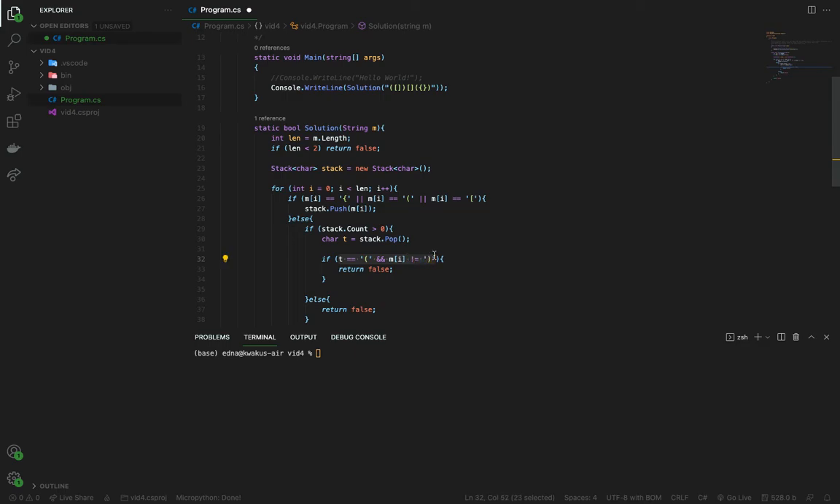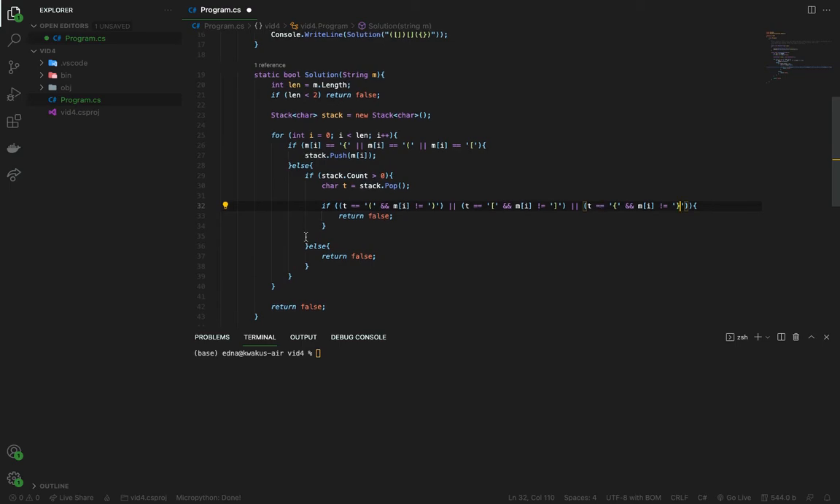And we would repeat it for the other sort of curly braces, I suppose. So we will check if this thing that we removed is this one, and the current thing that we are checking is not this one, then it is false. And if this thing that we removed was a curly brace, and the current thing that we are checking is not a curly brace, then we are supposed to return false. Okay.